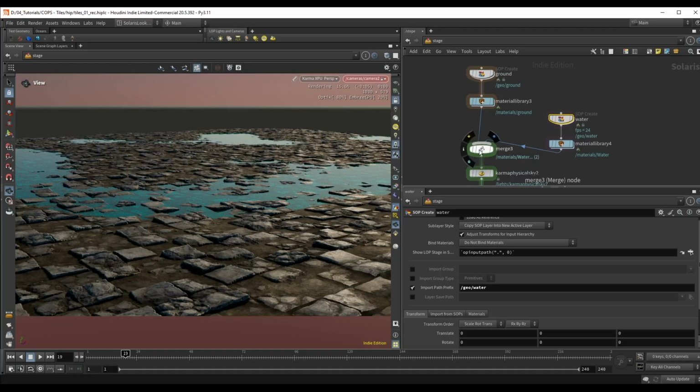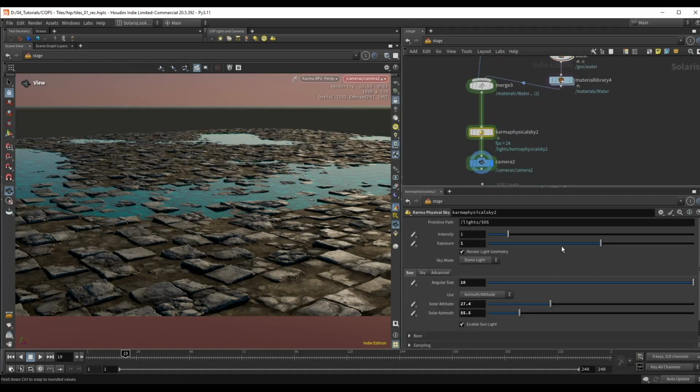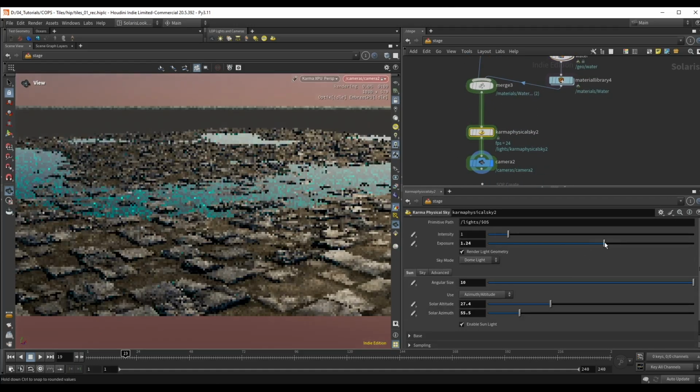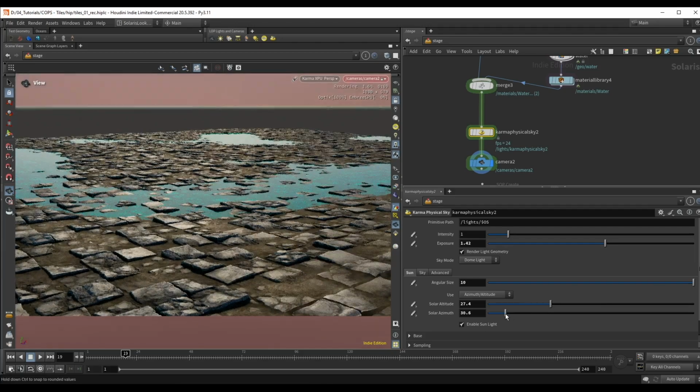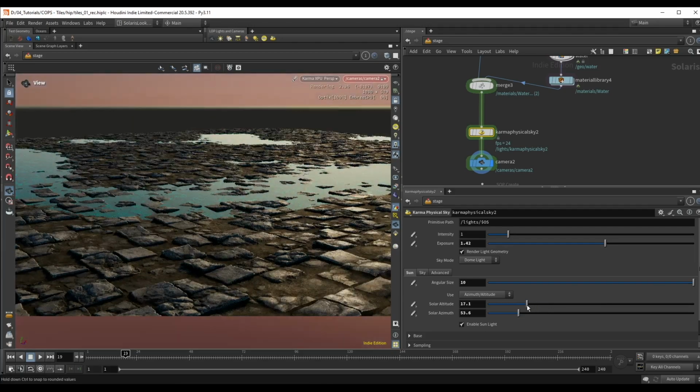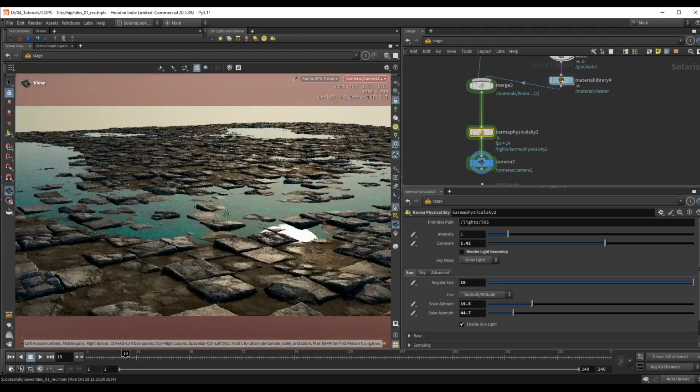So we can further play around with our sky from here. We can also add a dome light and use an HDRI, and we would probably get a better result this way. We can also maybe drop the altitude of the sun, and this is the result that we get.